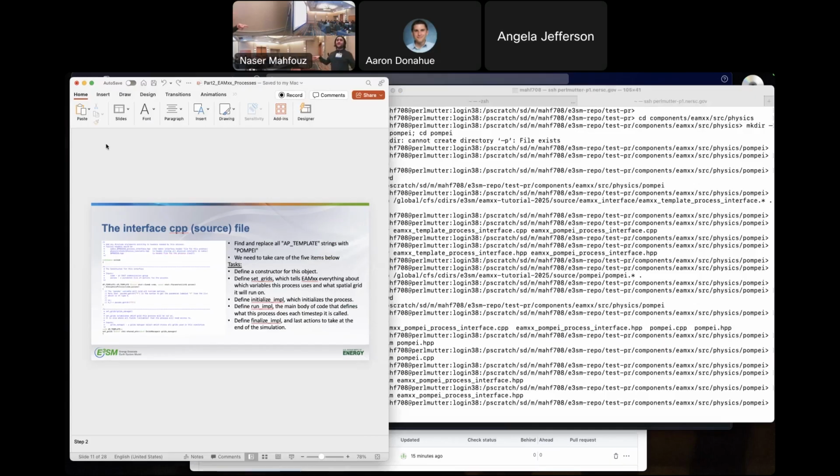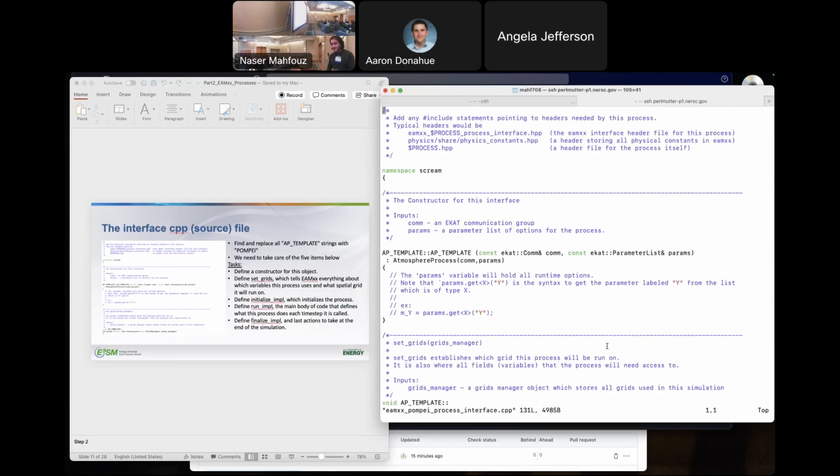So now we go to the source file, the CPP file. This is going to be a little bit involved, so it's going to be a bit of work to get this to the place where you need it to be. This is a big file, and the first thing to do is you want to change AP template to POMPEI again, the same way you did in the header file. So make sure if you chose a different case, etc., ensure that you have it the same way here.